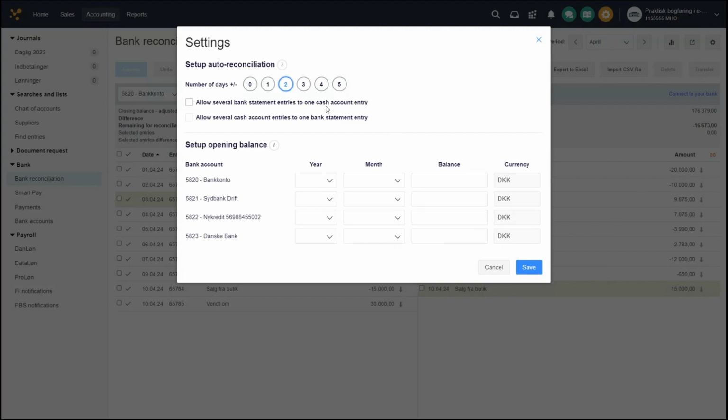Furthermore, I also have this option down here where I can allow multiple bank statement entries, or allow several bank statement entries to one cash account entry. And here we should remember that the bank entries are the ones we see over here on the right side. This means that I can allow one or more entries on the right side to be reconciled with one entry on the left side. Similarly, I can allow several cash account entries to one bank statement entry. That is one or more entries over here on the left side to be reconciled with one entry over here on the right side.